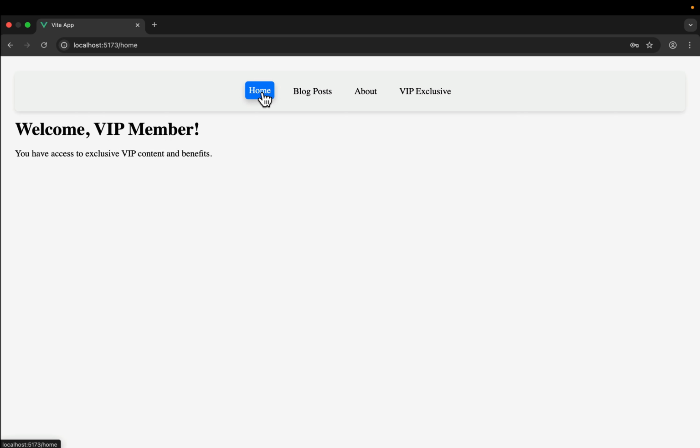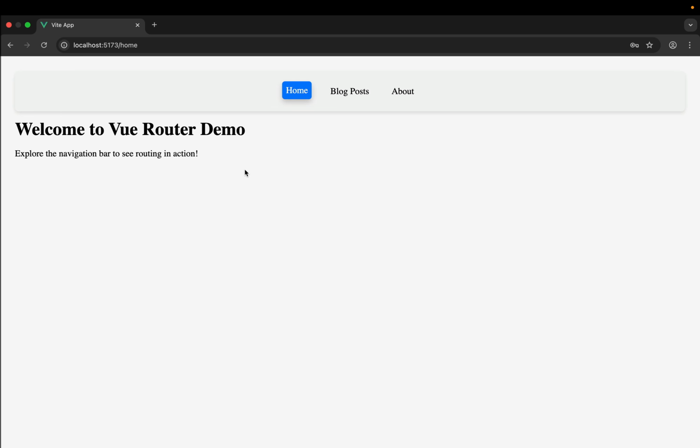Okay, so let's go to Home. Now we're logged in as a VIP user. Let me click Log Out. Now pay attention to the nav bar. Once I log out, the 4th link, the VIP Exclusive link, disappears.